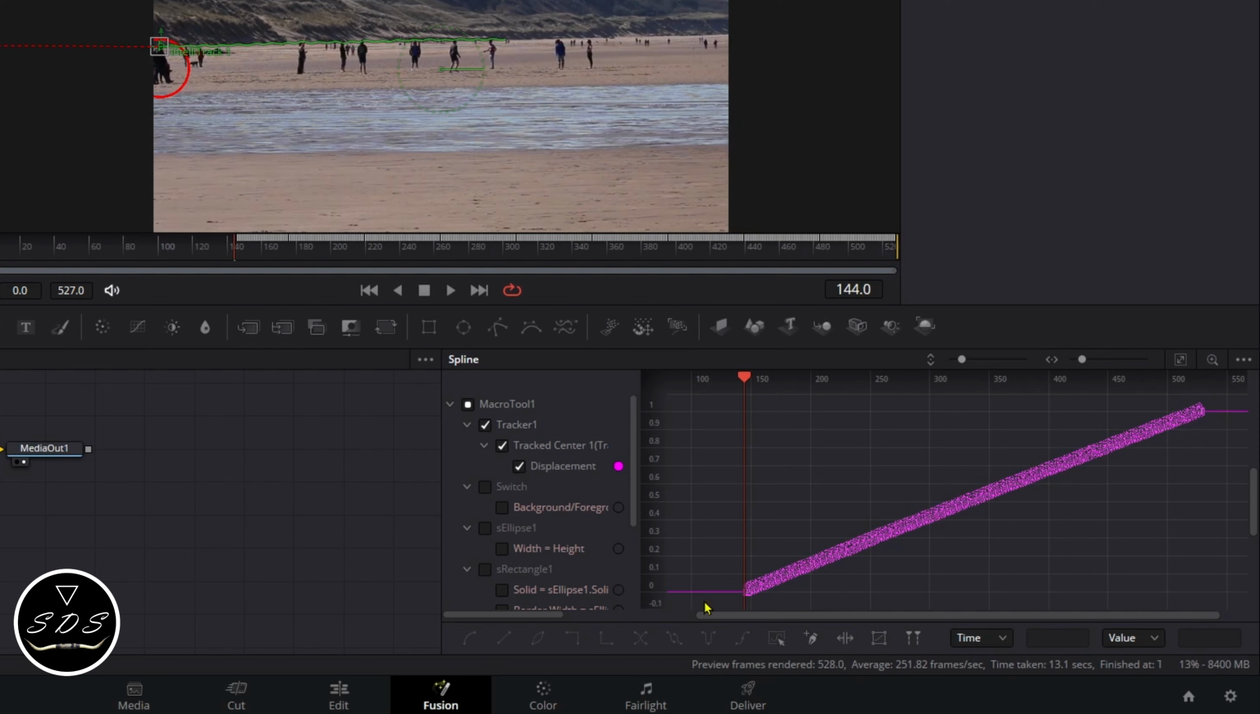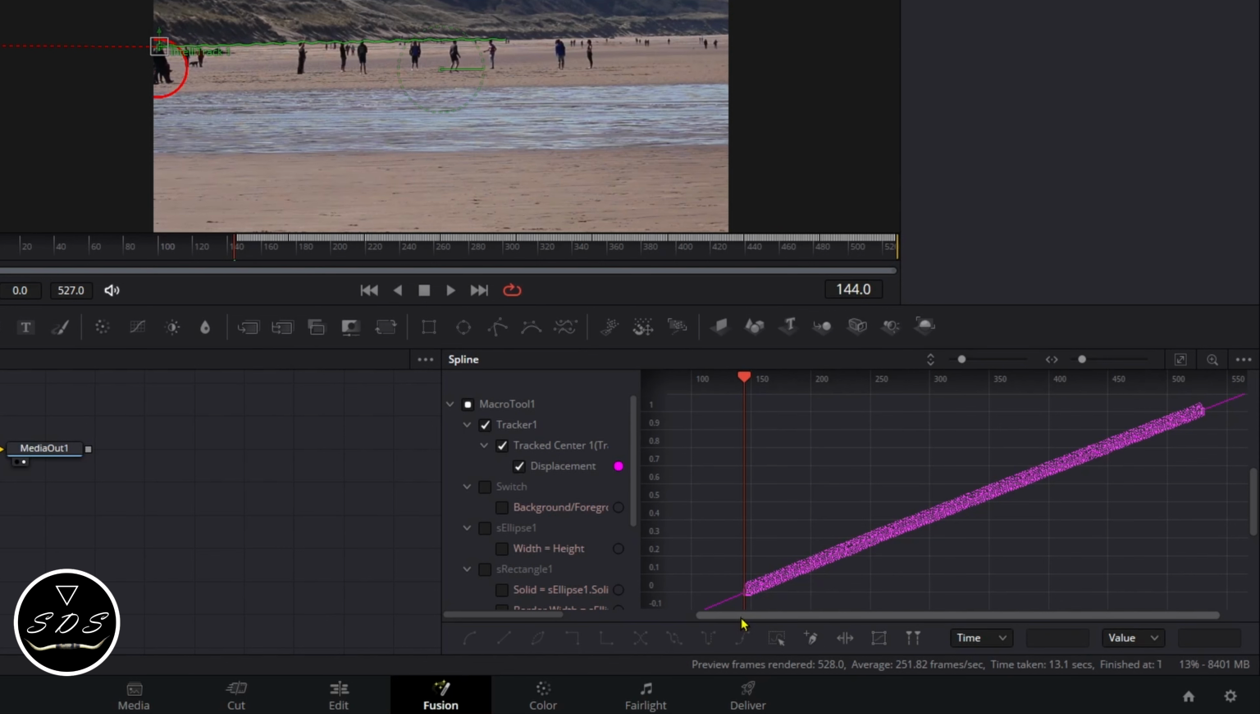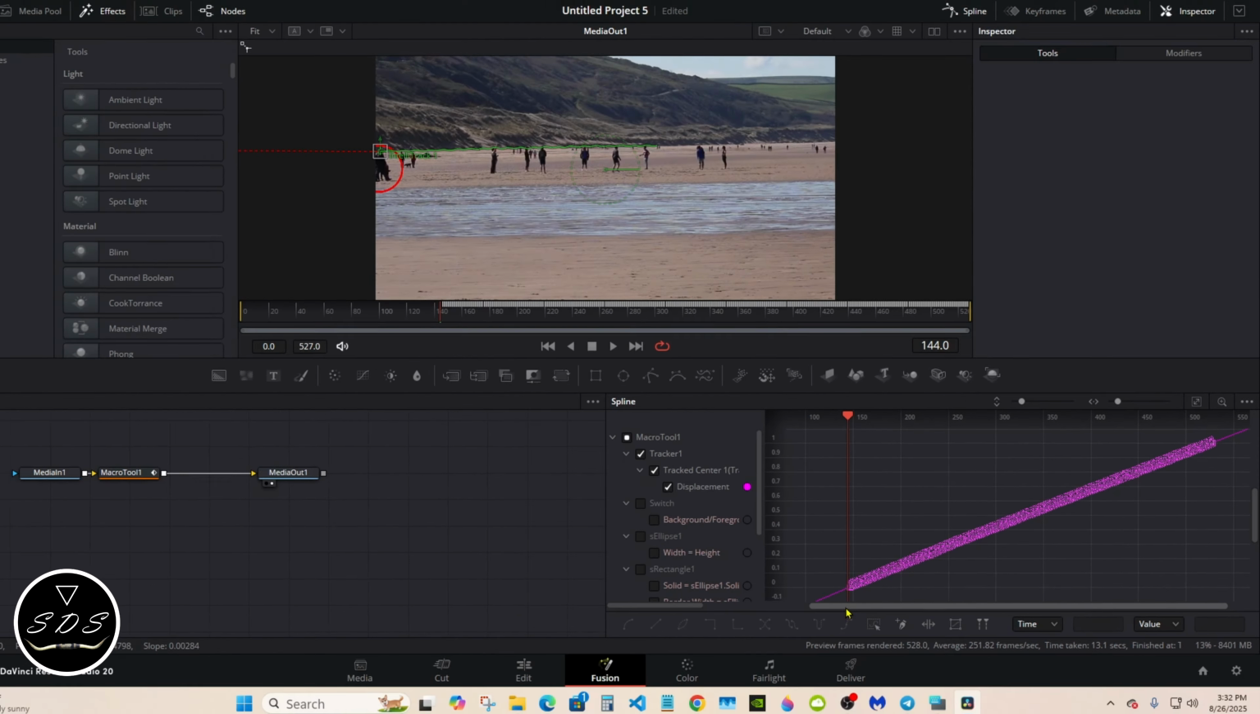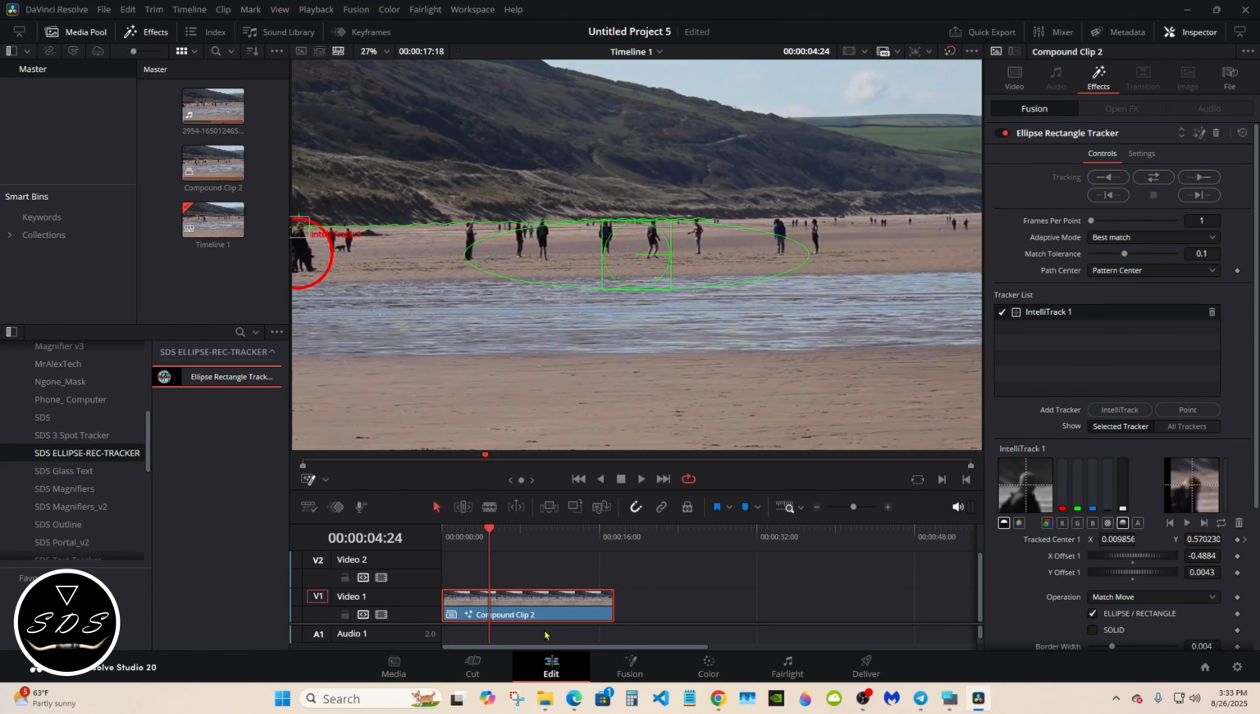And you can see the horizontal line coming in is flat. Right click on the grid. Gradient extrapolation. Now if you look, the line goes straight down. It follows the trackers in and out. Close the spline. And now you'll see it comes in the screen.